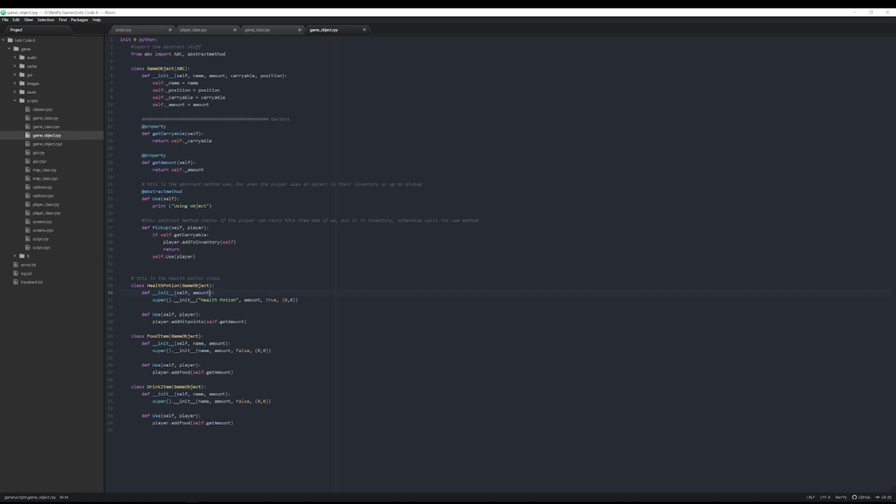Then we don't need the get amount method inside the child class anymore because the parent class has it. So all we need now after the constructor for our game object is the use method, which hasn't changed at all. It still calls the player to use the add hit points method. The same with food item, the same with drink item.